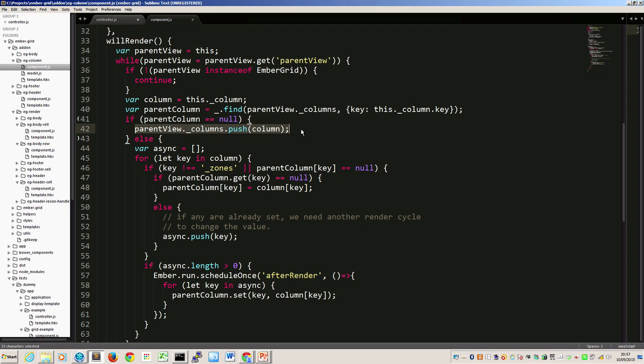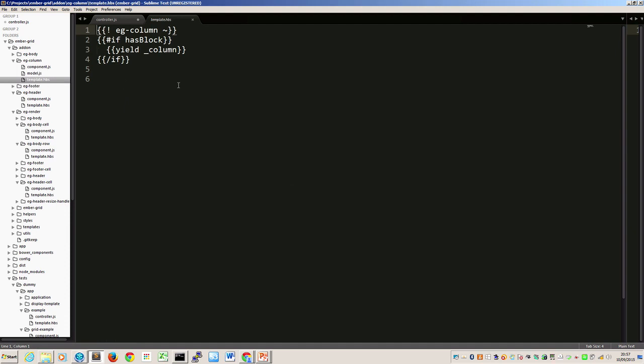So once the grid starts up, it will render all the column components. They will render their internal components. And what that will do is populate the columns model array inside the grid. At that point, the grid now takes over rendering and creates its own components to actually render the content. So each of these components, actually its template, is completely empty. All it has to do is yield any block that's inside it. And the EG header, for example, just yields whatever's inside it. So if you've defined a block, it'll yield it out.